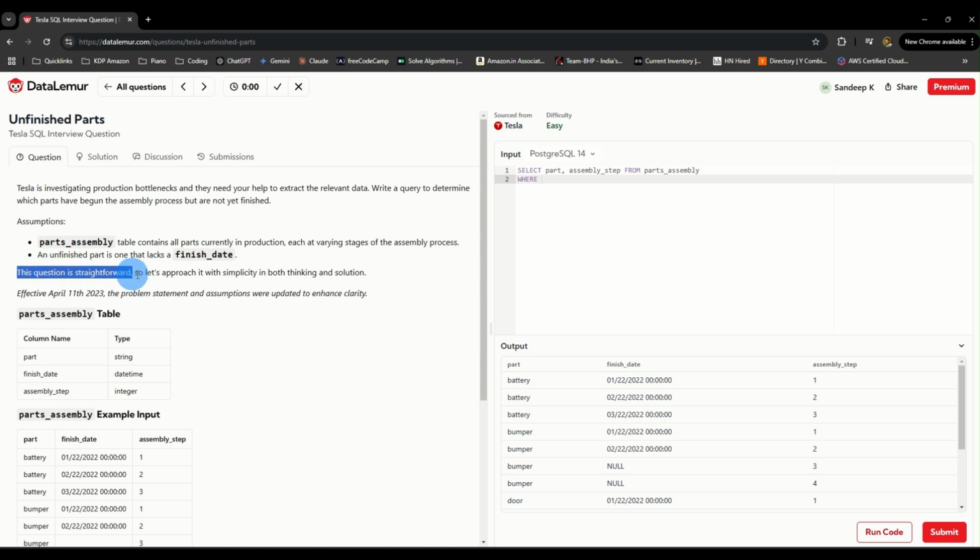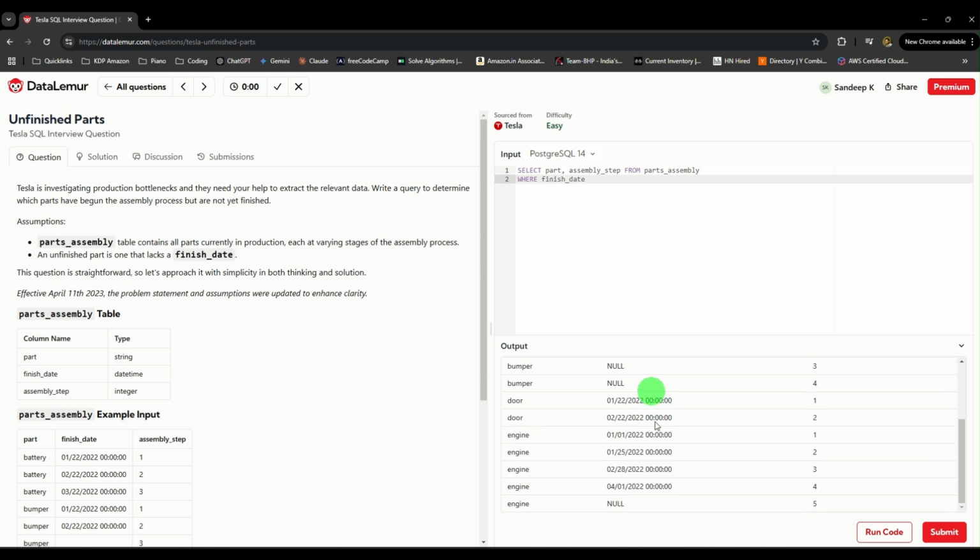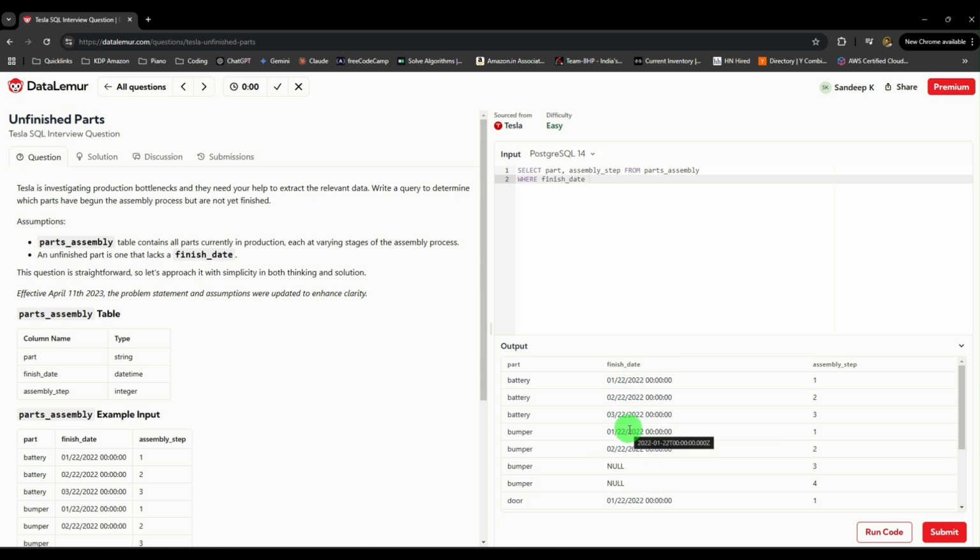And it also says the question is straightforward, so let's approach it with simplicity, both thinking and solution. As we said, it's not very complex. So let's put our condition here. The condition should be where finish date, and in the finish date column, you will notice there are certain values which say null. So that's the output you need. I'm going to say is null. All right. Let's go ahead and run this query.